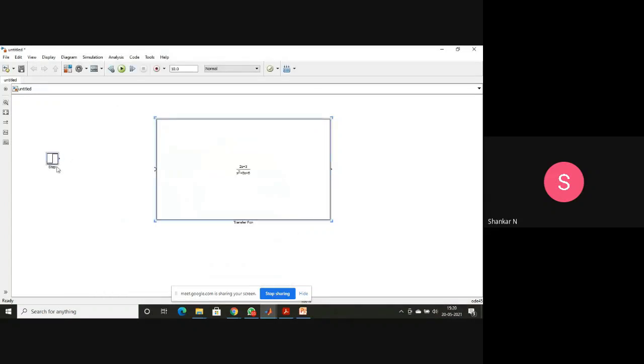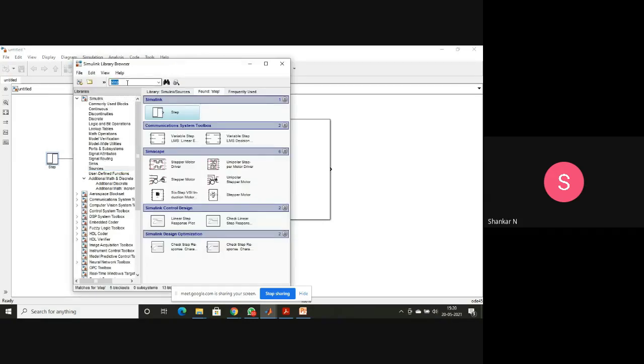So this is the step input block, 1 by S. So from here we'll drag and drop to this one. Just drag and drop this one. Okay, and just go for any output. You go for any graph. Display graph will be there. Just go for our outputs.